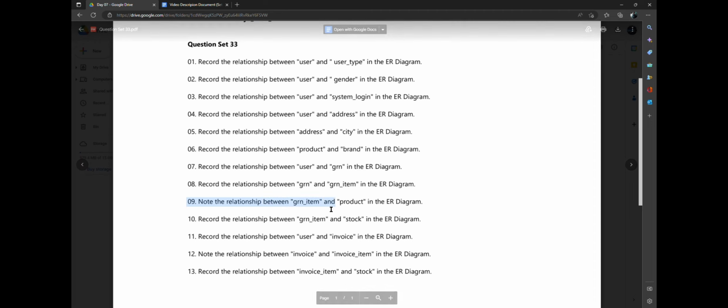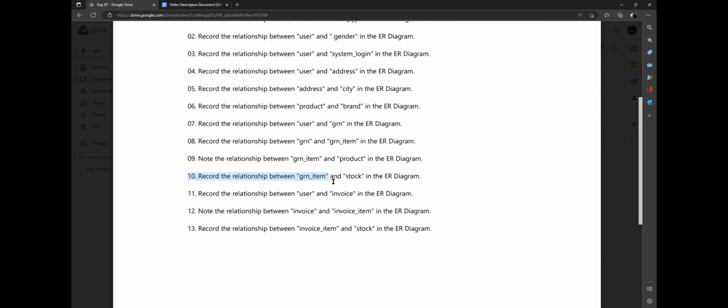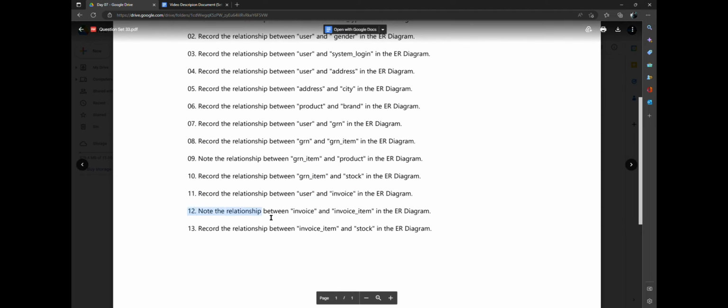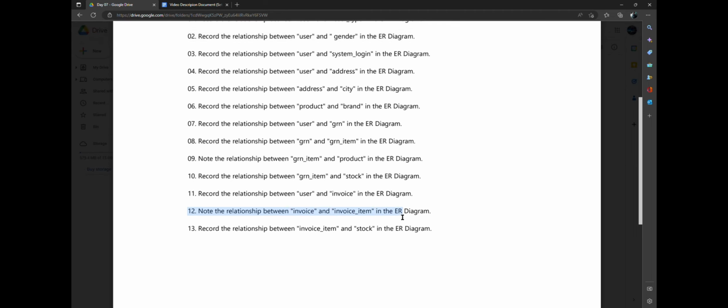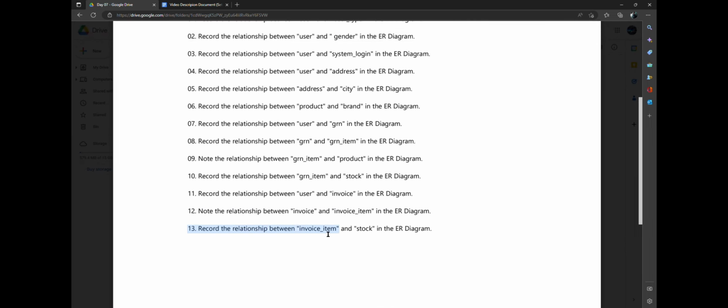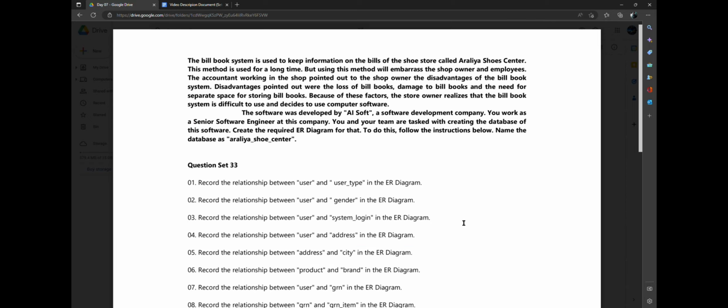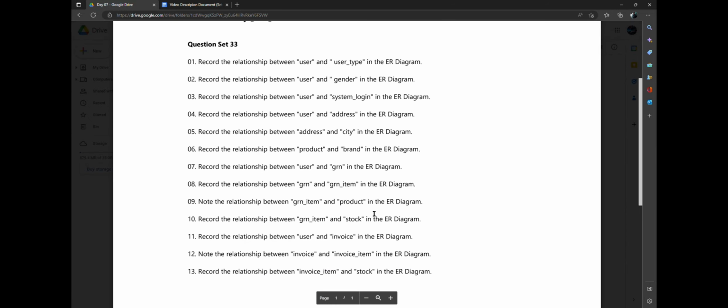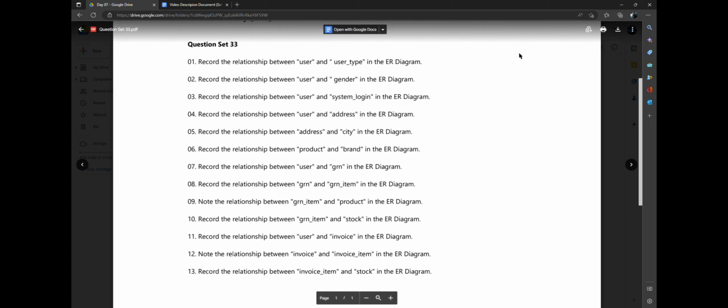note the relationship between GRN item and product in the ER diagram, record the relationship between GRN item and stock on the ER diagram, record the relationship between user and invoice in the ER diagram, note the relationship between invoice and invoice item in the ER diagram, record the relationship between invoice item and stock in the ER diagram. So basically these are all the questions for question set video number 33. Let's answer these questions in our MySQL Workbench software by creating the relevant relationships for this.